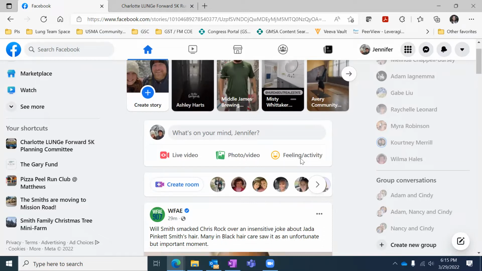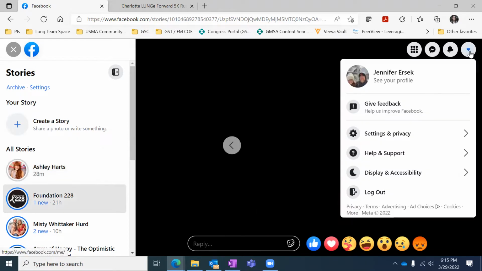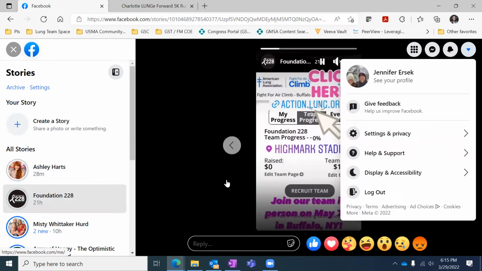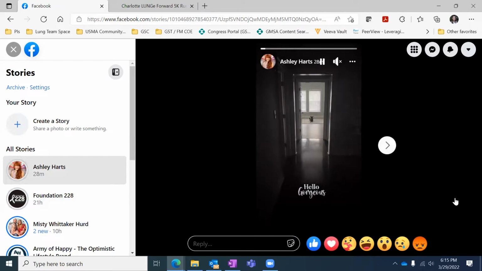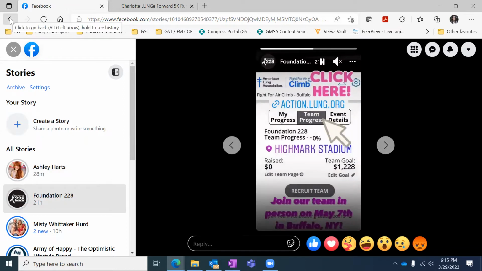The nice thing about stories, just briefly, is that on the mobile version, it's a little difficult to see here, but you can often see how many people and exactly who has viewed your story. So sometimes that can be nice if you're trying to see who's actually looking at my stuff.